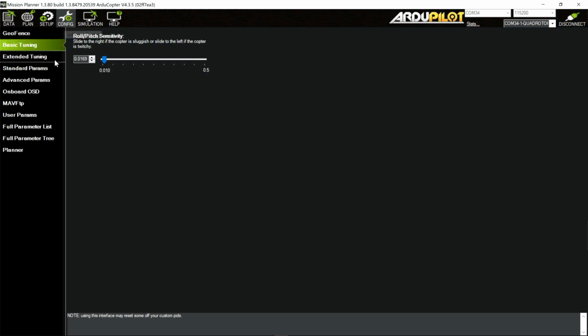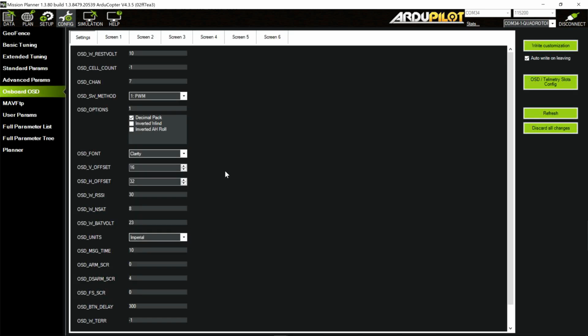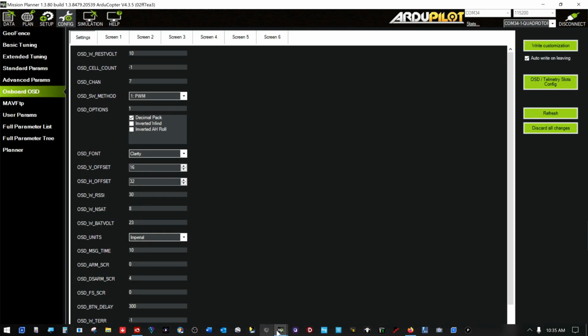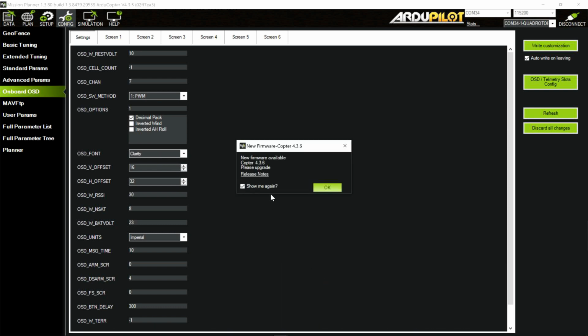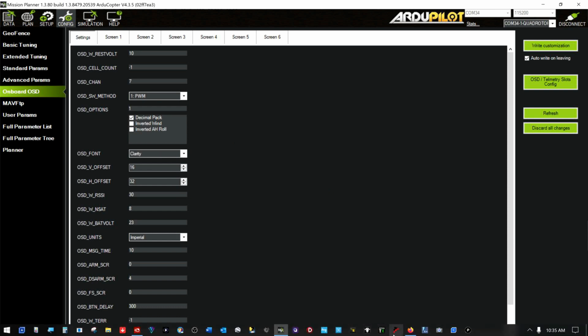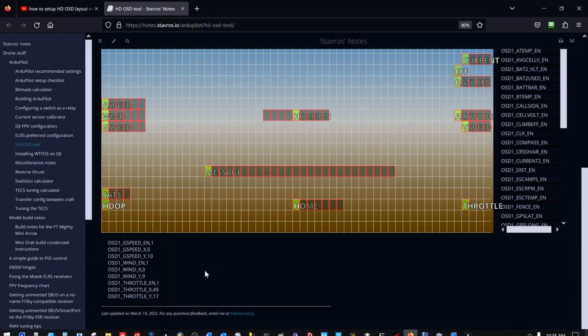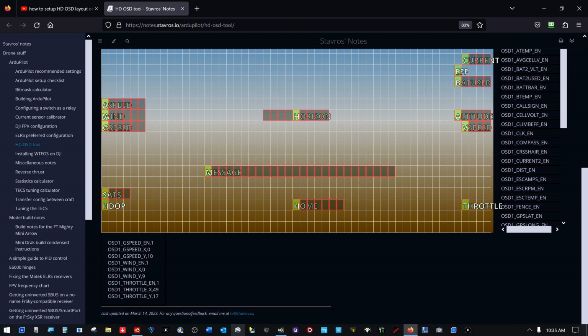And we'll come right in here, go to onboard OSD. Oops. God, there's another. I haven't updated all of my platforms to 4.3.5, and 4.3.6 is already out. So, armed with this information, to move my ground speed down 1, we see it's at 0 and 10.